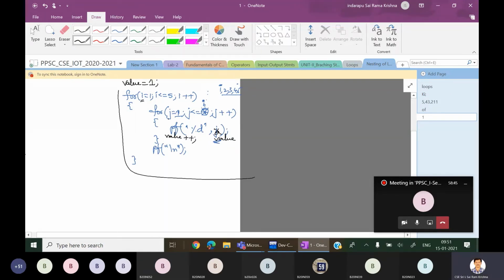Now I will take the variable here: value equal to 1. Shall I take value or variable? Value, sir. Okay, value equal to 1. Now I'll say for i equal to 1, i less than or equal to 5, i plus plus.